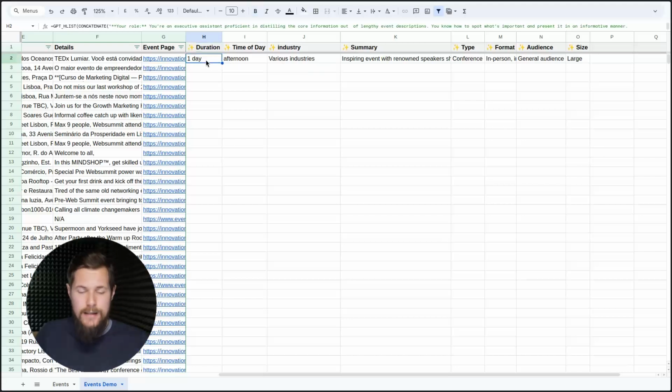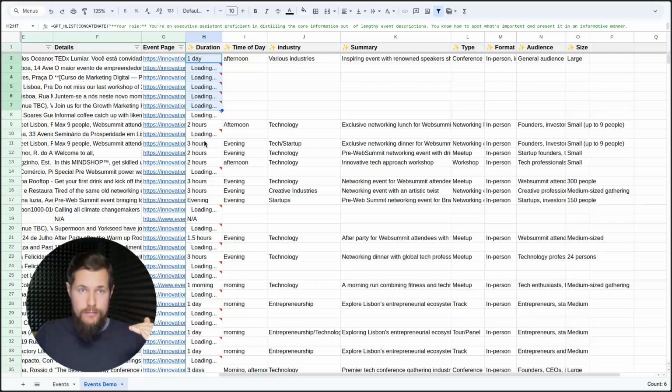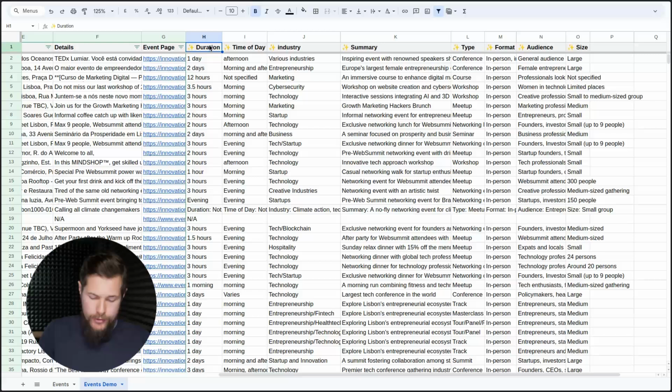So now what's very handy is I can just drag this formula down, right? It applies this formula to all the relevant rows. And you see it's working, it's loading. So now I can come here and I can apply a filter.